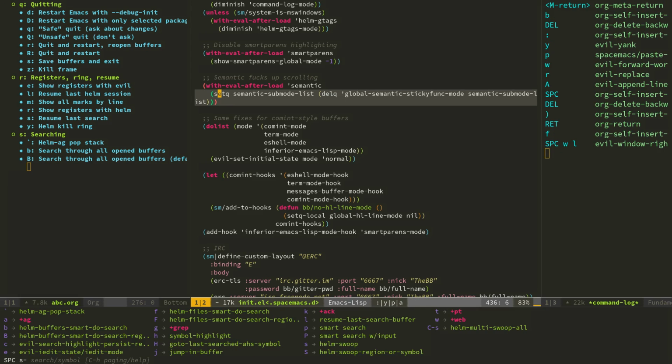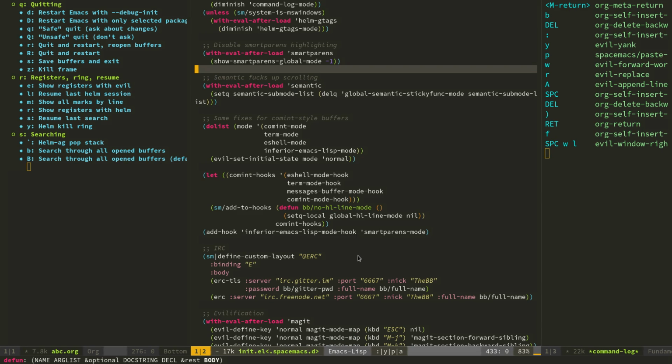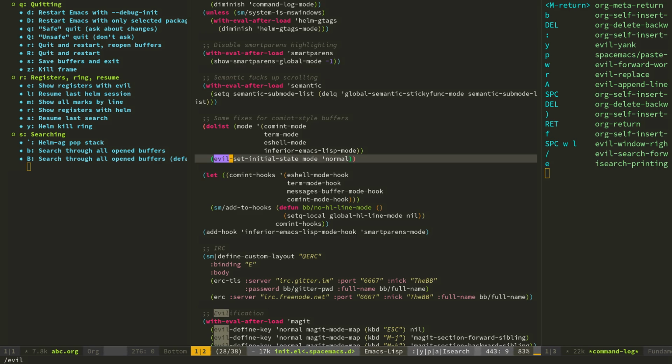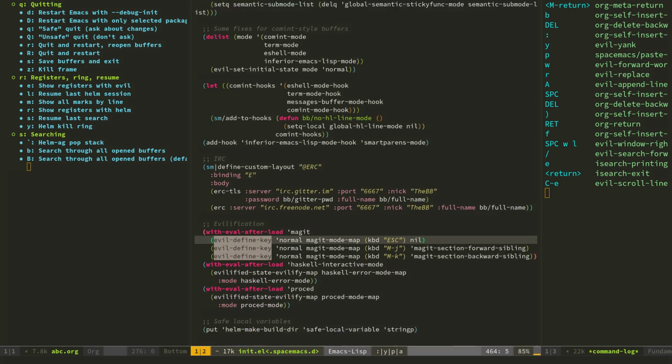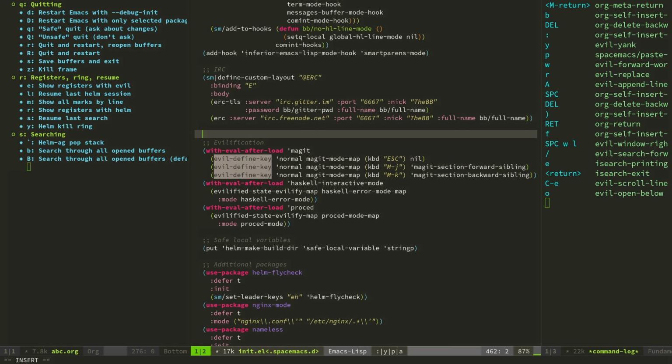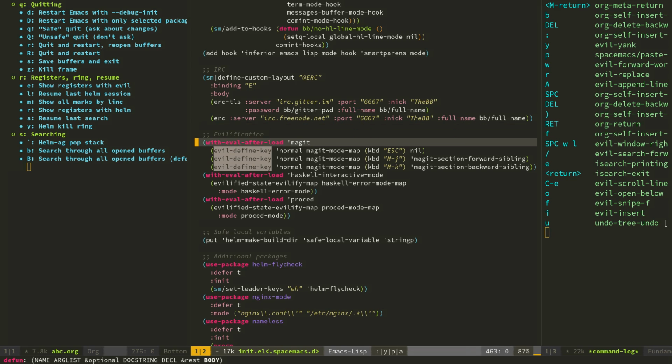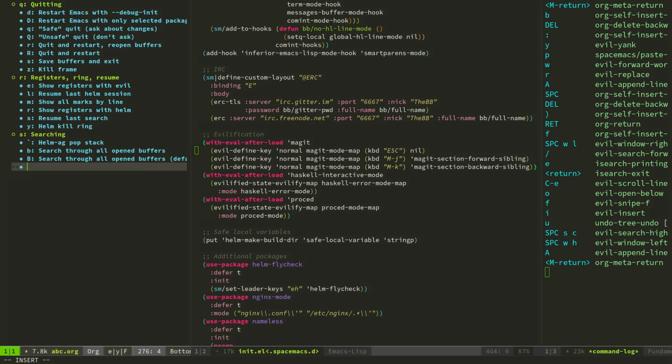Space S C. So if you do use search in Evil with the forward slash function, so if I do forward slash and I search evil-define-key, it will highlight all matches, and they will persist if you go about doing other things. So you can type text, and these highlights will persist. And the way to clean them out is to use space sc to clear the highlights. So space sc clears evil search highlights.